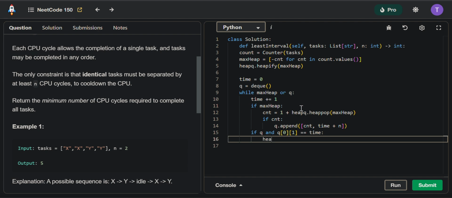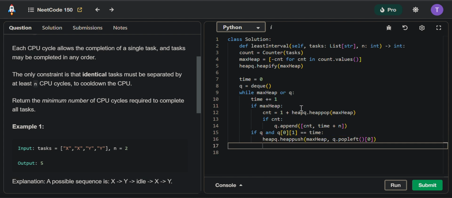So we're going to say heapq.heappush. And we want to push in max heap. All right. And what is the value we want to push into the max heap? Well, we want to push the value that we're going to pop from the left of the queue. So popleft. And we want to take the frequency. So it's going to be at the index 0 within that value that we just popped, okay?